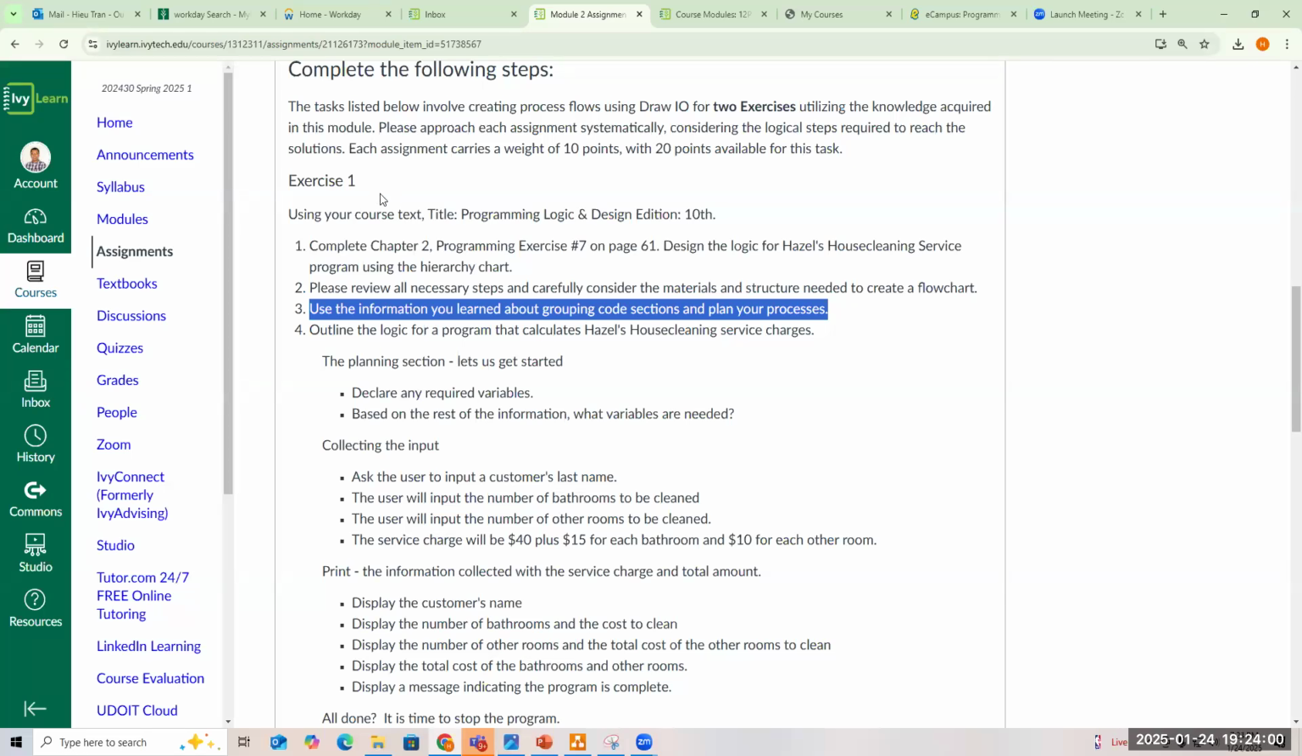hierarchy chart and flow chart here. So what is a hierarchy chart? A hierarchy chart is used when you work with modularization, right? So think about it. You have a program and you want to break it down into multiple modules. That is the case where you work with the hierarchy chart here. So the hierarchy chart shows you the relation between the modules, right?